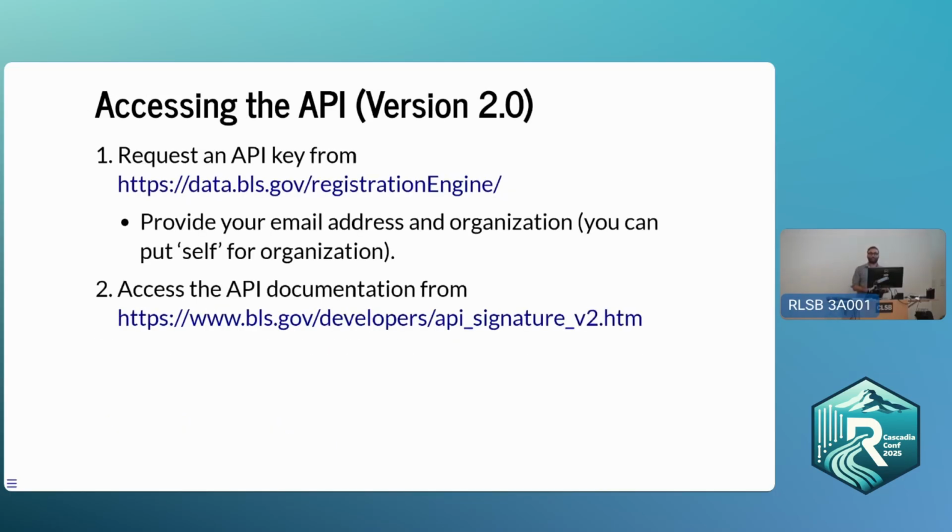So let's come to accessing the API. There are two versions: version 1.0 and version 2.0. Version 1.0 is very limited, so we're just going to focus on version 2.0. All you need to do is request an API key from the registration link above. You just need to provide your email address and the organization that you work for.